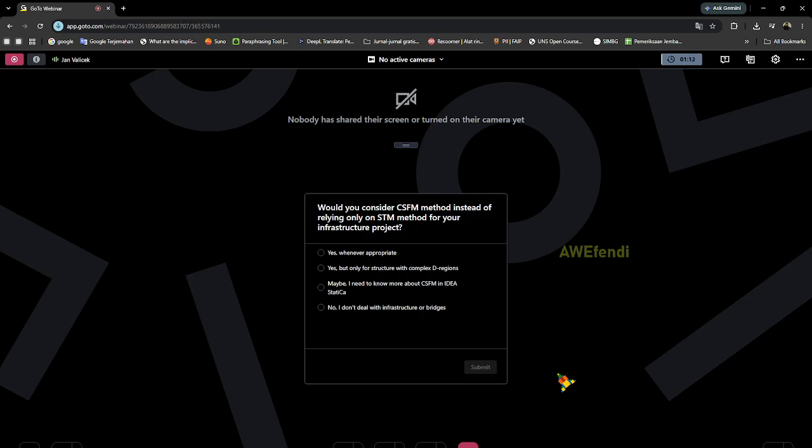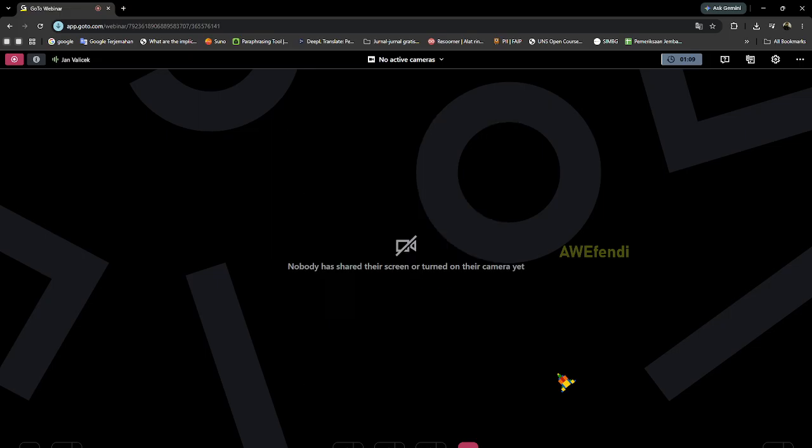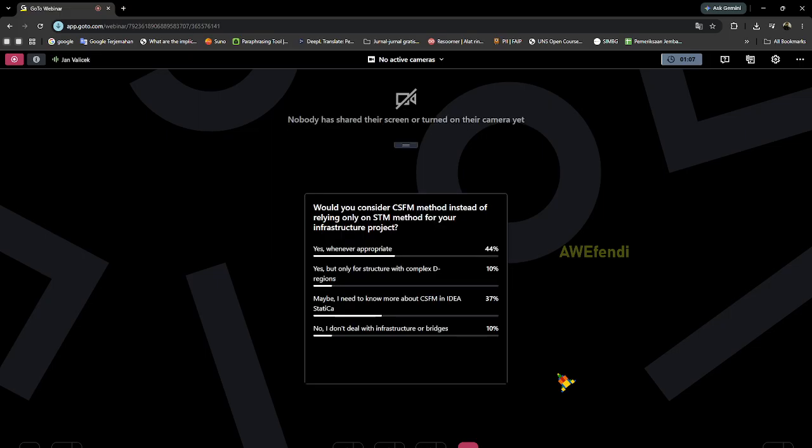And I am finishing it right now. And let's see the results. So very good. 44% wherever appropriate. 10% only for structures with complex regions, and 37% need to know more.